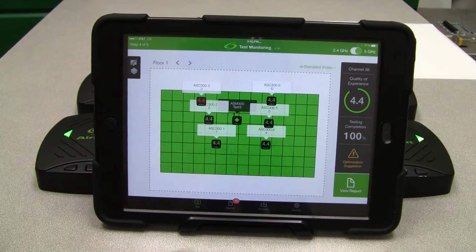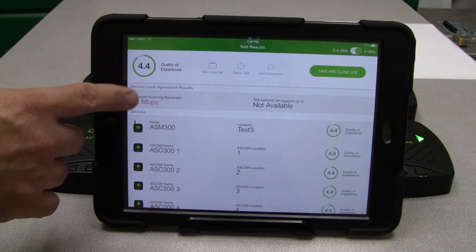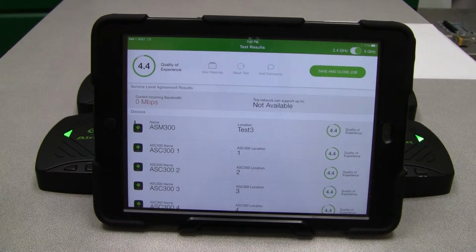The View Report button shows a list of the master unit and clients with the related QoE values. The Service Level Agreement row will display information when the customer's access point is used with the AirScout kit. Incoming bandwidth and the highest supported bandwidth will be shown. At the top, overall QoE is listed on the left.